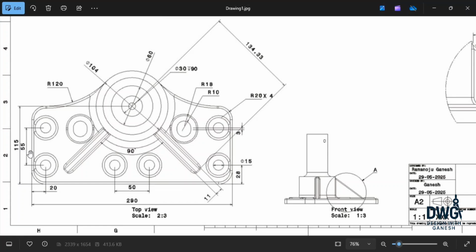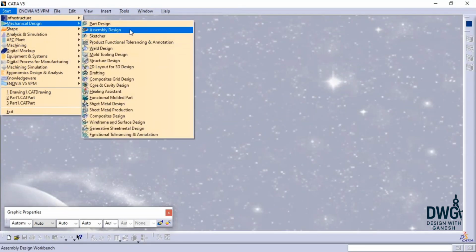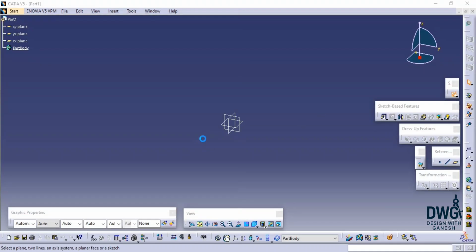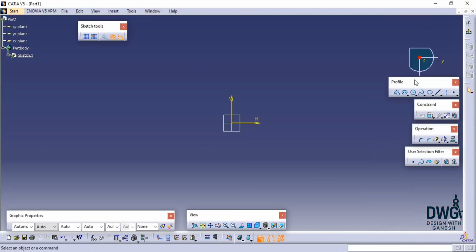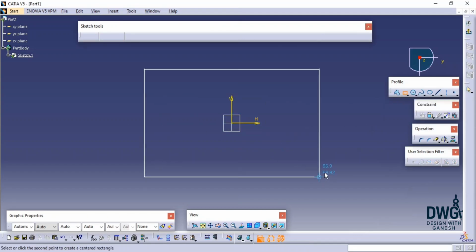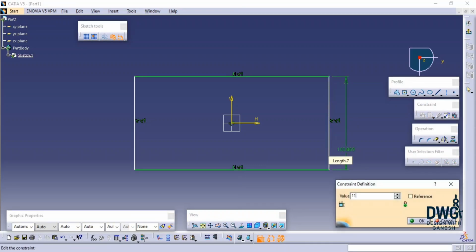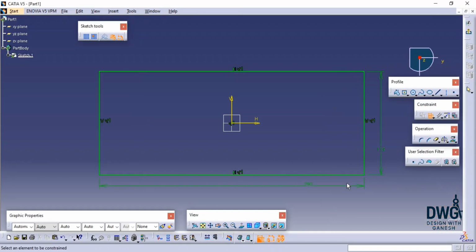Now I'm going back to this CATIA software. Click on Mechanical Part Design, click OK. Choose this top plane for our sketch because we have to develop it from the top view. Click on the center rectangle option, specify the center point, drag your cursor and click. Now click on the dimension constraint, double click on the side that you want to dimension, and you can give 115 as the side and 290 as the length.